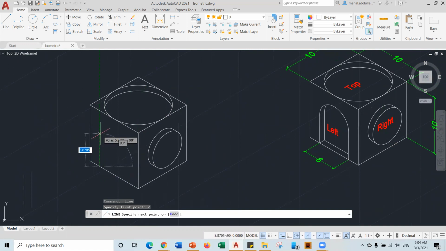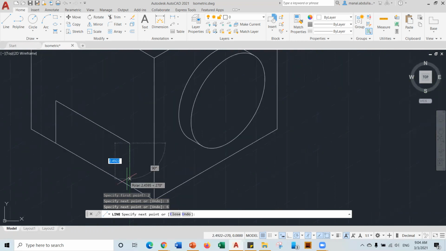Let's make it 3, enter. You go up as much as you want. Then you go 6, enter, and make sure you're using vertical lines. Here you go.